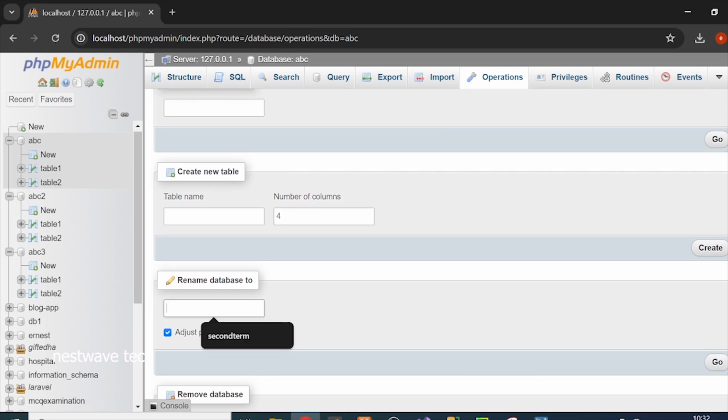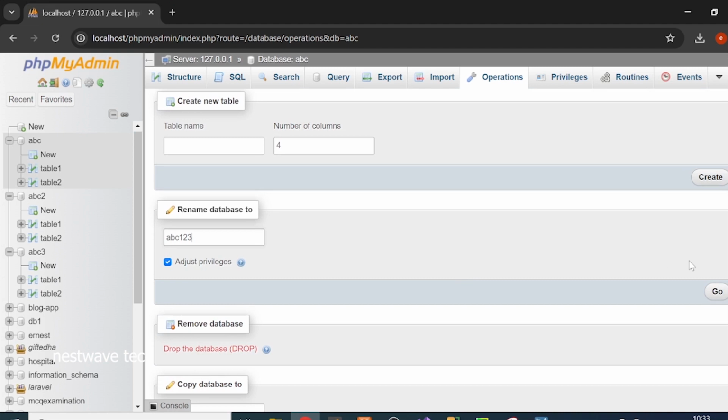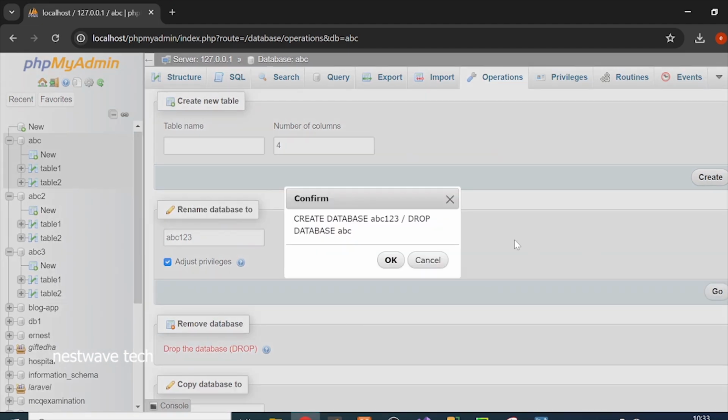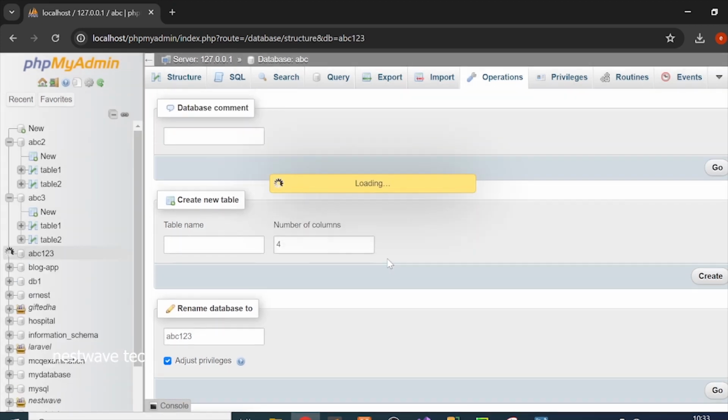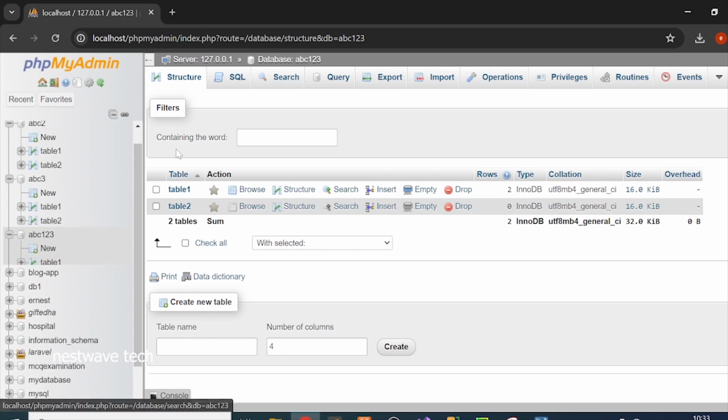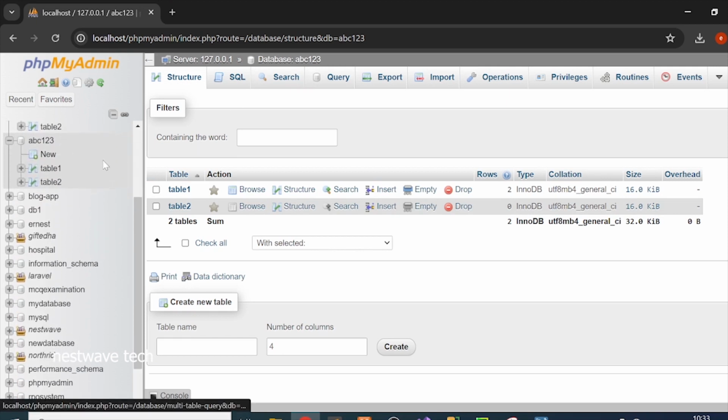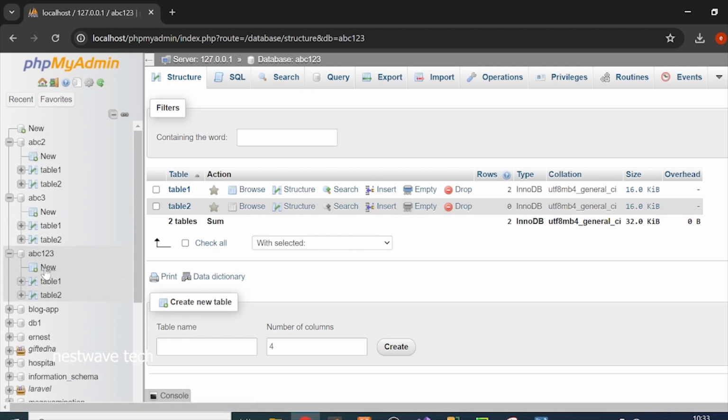It was ABC, so let me rename it ABC123. Say go. So it shows create database ABC123, drop this. It means this is the query that will be executed if you were to make an SQL code the other way. So I'll say okay. You can see now this database has been renamed and it's here.